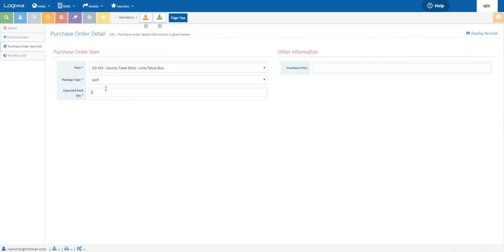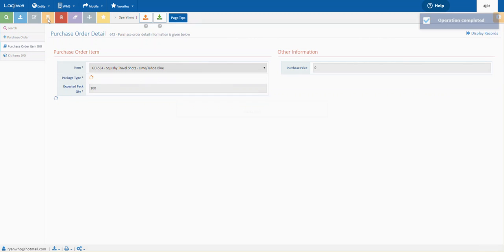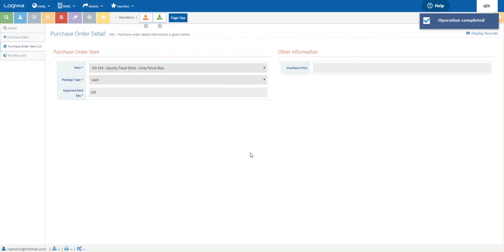And we're going to put in our expected receipt quantity. Let's put 100. And then you can put in the purchase price of these goods. Now the purchase price can be auto-populated if you give us your purchase prices, or you can enter them yourself manually under item. So we're going to go ahead and add this item. So we hit save. That has now been added.